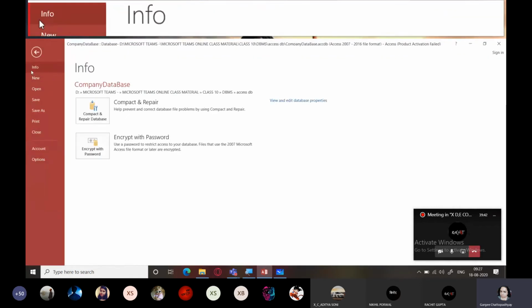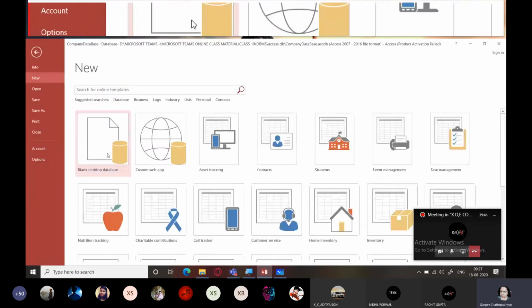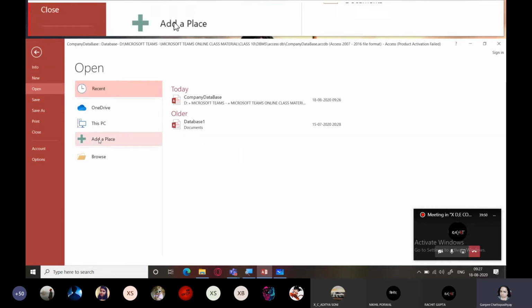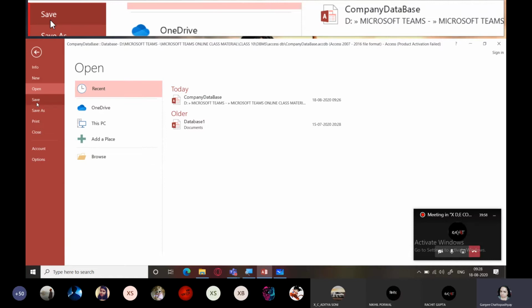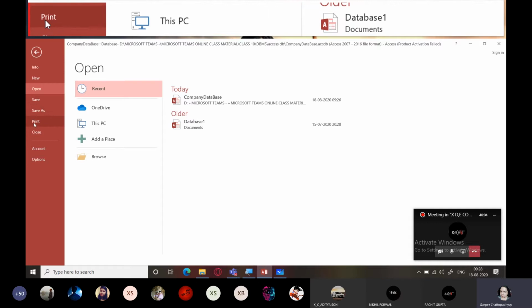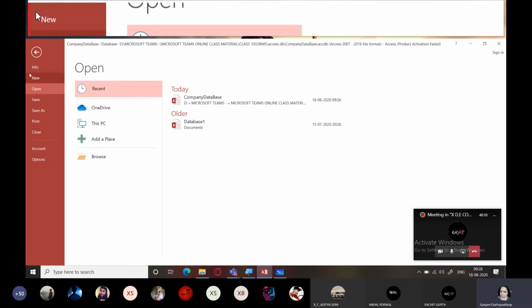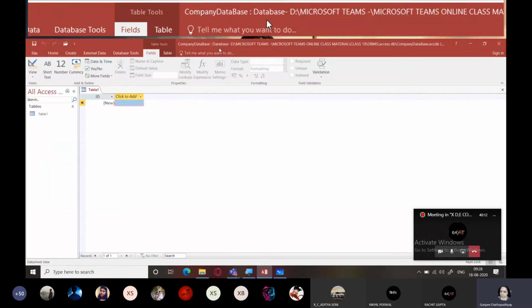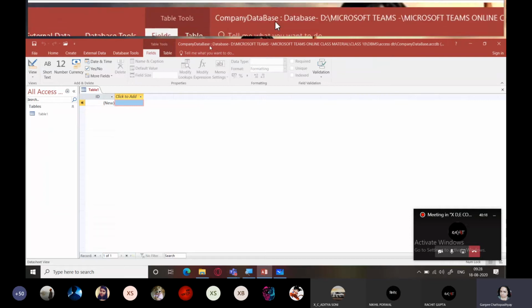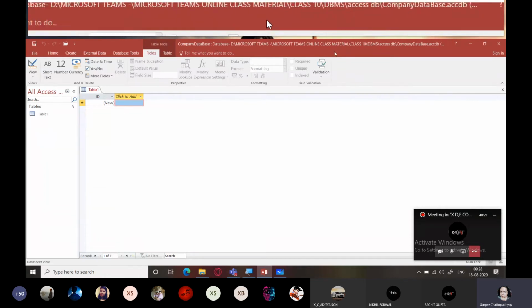What does the file tab contain? Info, new. If you want to create a new database, you can click on this. Open is used for opening all the recent databases, or you can also use the browse option to browse to the location for getting the database. Save is for saving your database. Save as is to make a copy of the current database. Print is for printing it. Close, account, and options. We are not going to see any of these right now because we have already opened a new database, and here you can see company database, which is of type database, and it is also displaying the path of it.